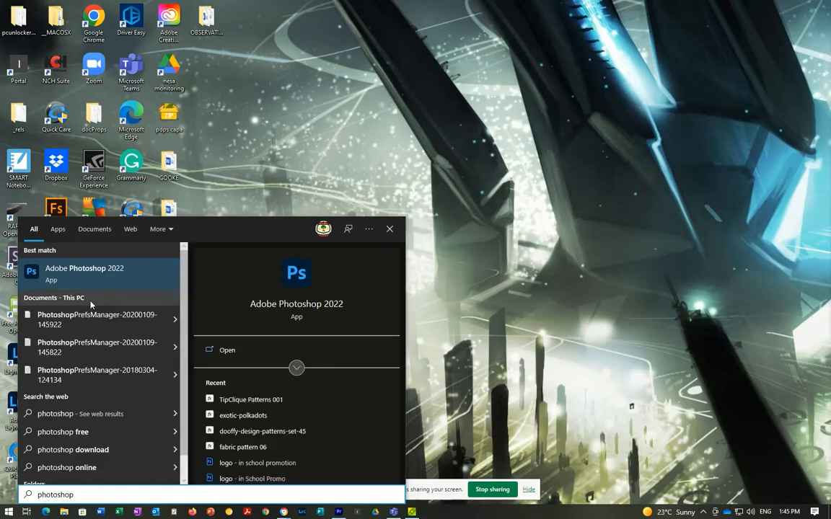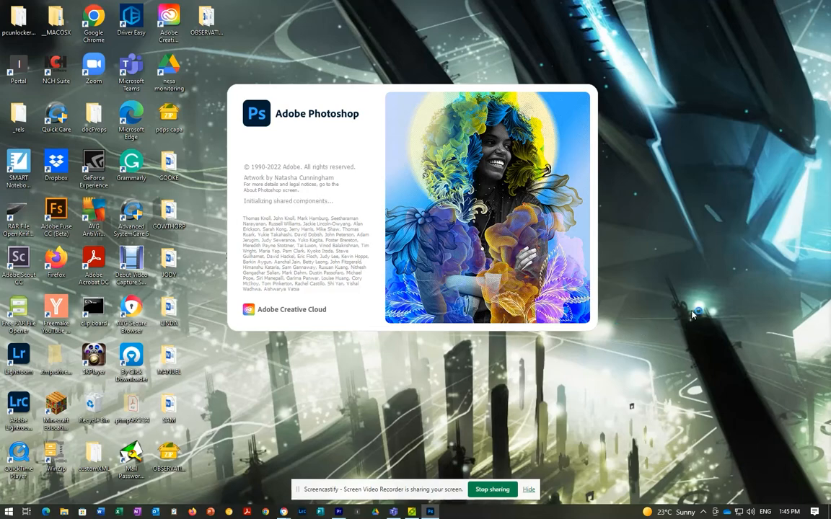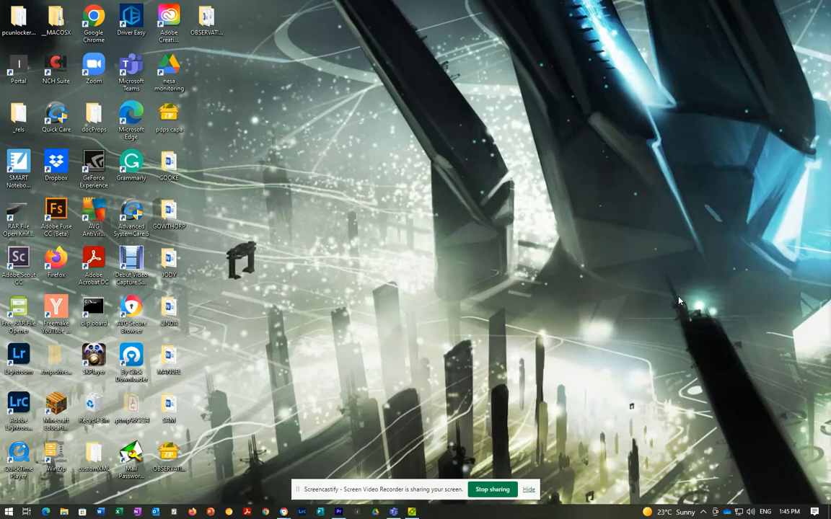So it just depends what version of Photoshop you actually have in your computer. Mine's the latest. It's Photoshop 2022. So I'm going to click on that. And after a time, you'll see that it'll pop up on your screen. So sometimes it takes a little while, sometimes it takes a little bit longer, depending on the processor and what's going on at school on that particular day.